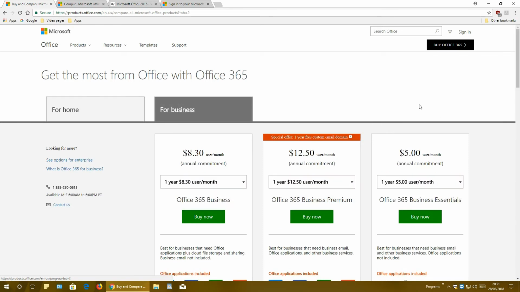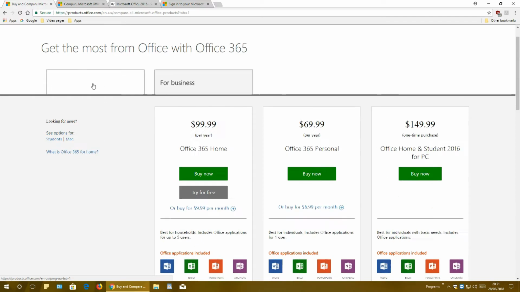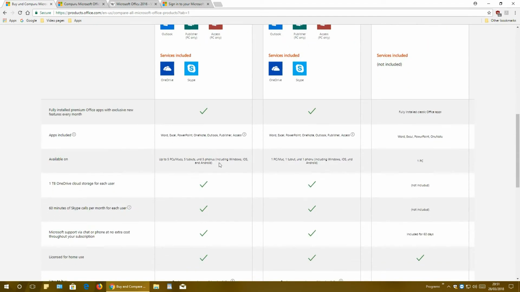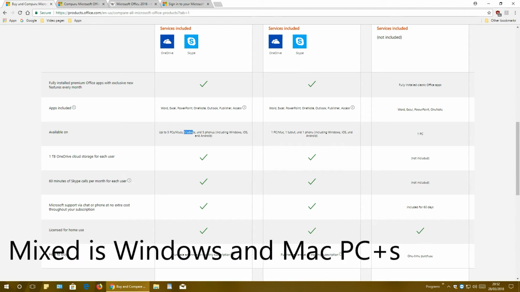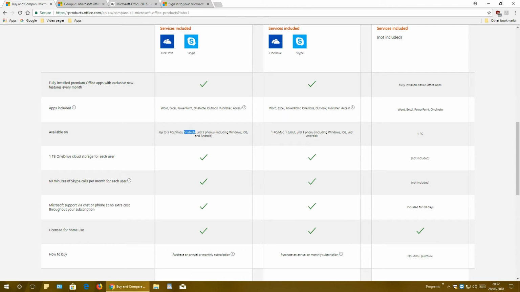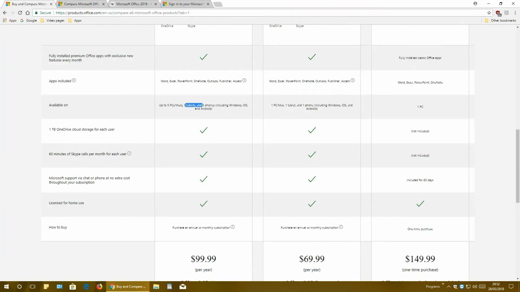For Business, if you are a business, you can select one of these packages. Okay, let's go for Home. Let's go down. Apps included, and that is important. You can put Office 365 on five computers, desktop computers, personal computers, laptop computers, or Macs, or mixed, then five tablets, tablet computers, and five phones on Windows, iOS, and Android operating systems. So basically, you can use one subscription on all of these different devices.